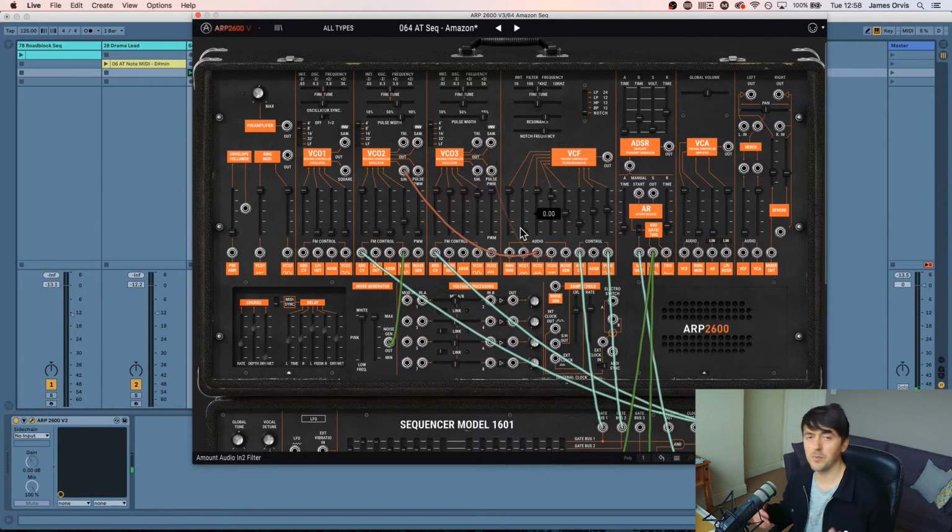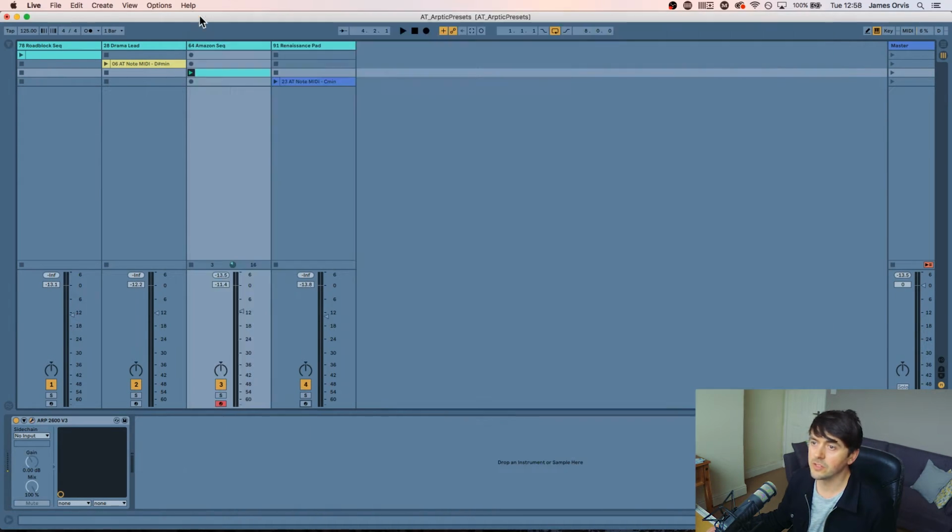So it can become quite an experimental sound in that sense, where you could automate the settings on this synth. Start with a basic patch, and as the track progresses, you could start to open it up and get really crazy with it. So that's quite cool. Let's move on to the next one, which is this pad.